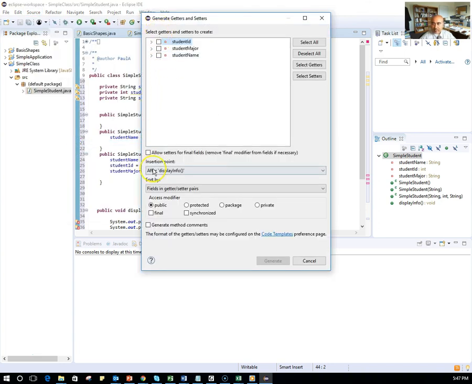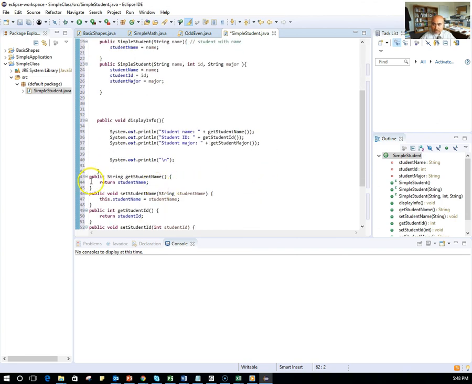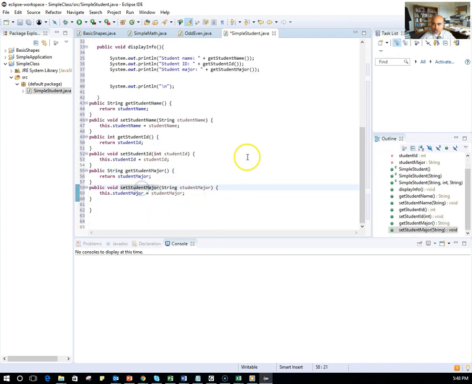So here you go, and then I can select all, or I can select individually, and you can even decide if you want to get and set separately. And at this point I'm just going to generate, and this is going to generate all my getters and setters. So here are my getStudentName, setStudentName, getStudentID, setStudentID, getStudentMajor, and setStudentMajor.